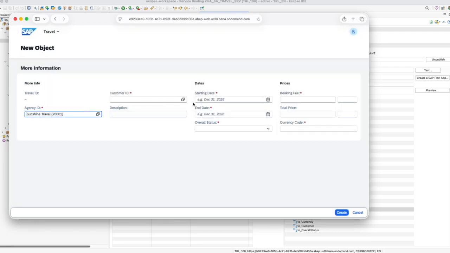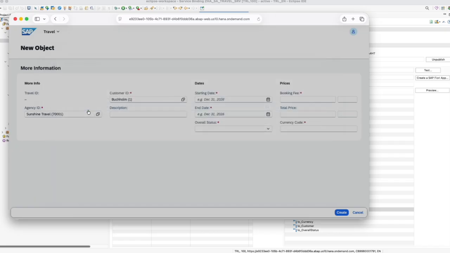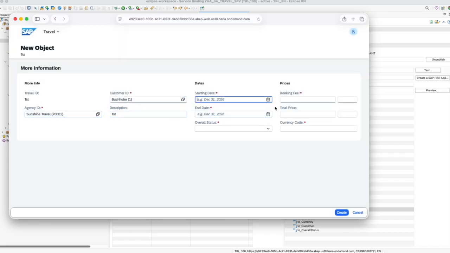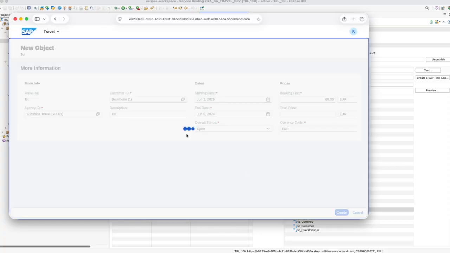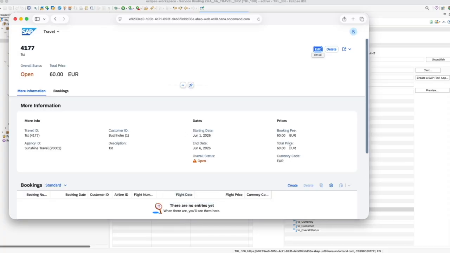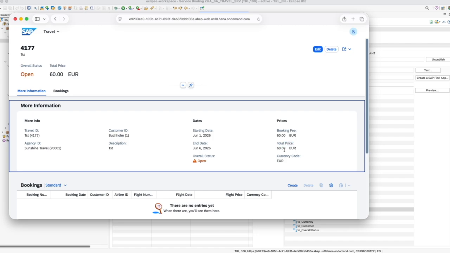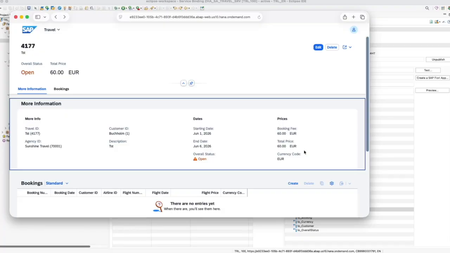Let's add the values here. For example, this is the agency ID, description test, overall status, open, booking fees, and also the currency. So total price we will keep it empty. Let our internal action and determination calculate it. Okay, click on create. As you can see, total price is calculated by default. It was empty and now by the determination it is calculated. Similarly, price we can add for the booking and booking supplement entity.